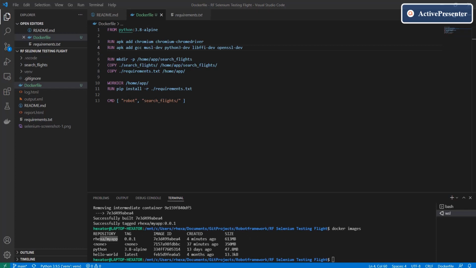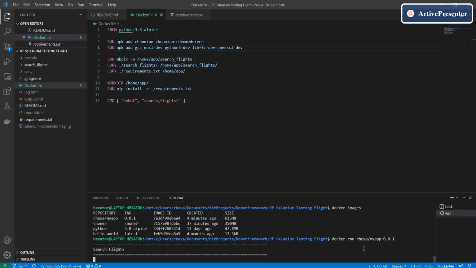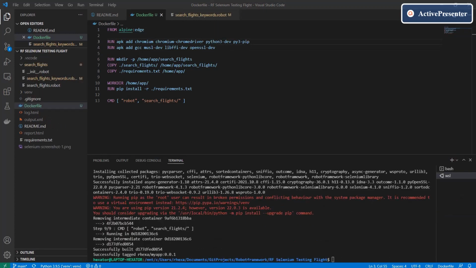Voila! Now comes the moment of truth. So we will run this image by typing docker run, and then my app, don't forget the tag 0.0.1. Okay, so unfortunately I was not lucky on the first try. The application was just stuck there.